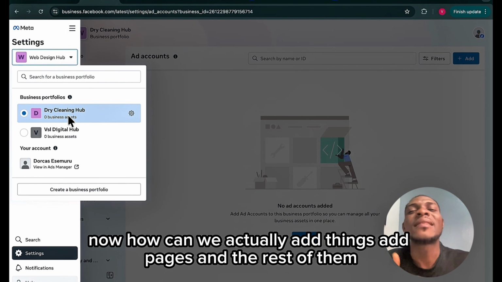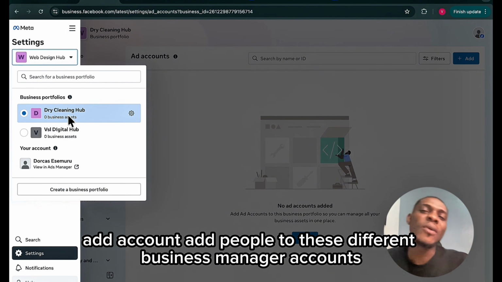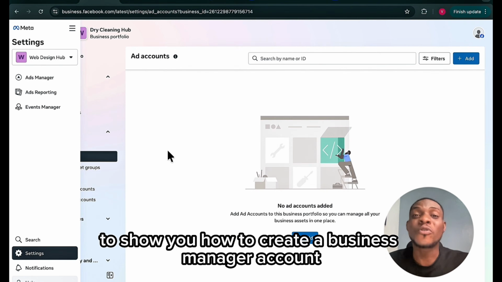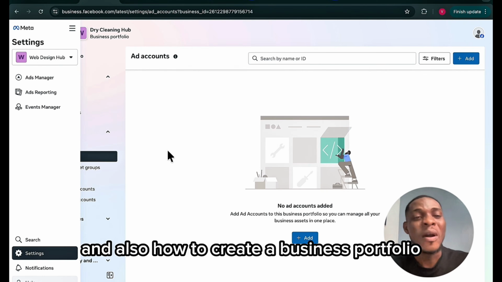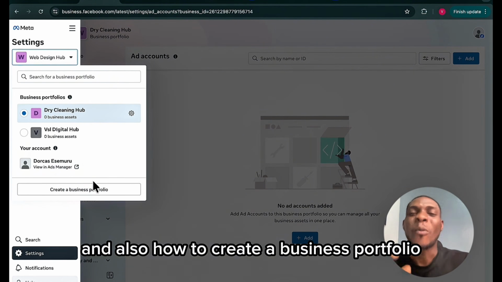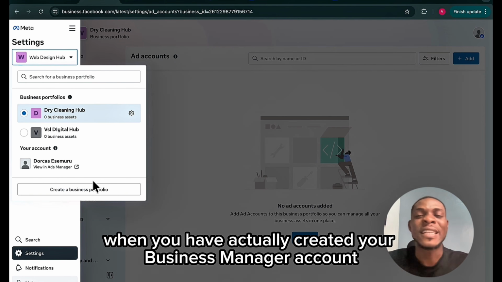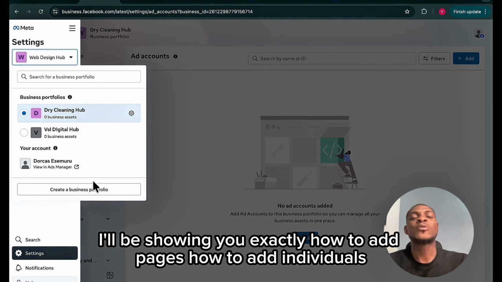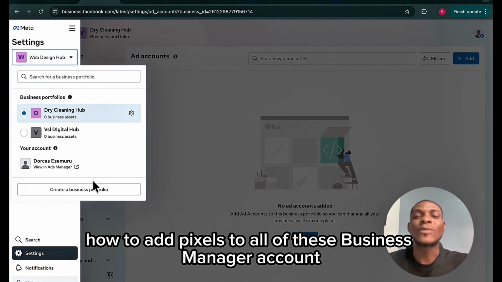Now, how can we actually add things, add pages and the rest of them, add accounts, add people to these different business manager accounts we have created? That's basically what we are going to be covering in our very next video. So this video is to show you how to create a business manager account and also how to create a business portfolio once you have created your business manager account. I've just shown you how to do that. Now let's go into the very next video, where I'll be showing you exactly how to add pages, how to add individuals, how to add accounts, how to add pixels to all of these business manager accounts or portfolios that we have just created.